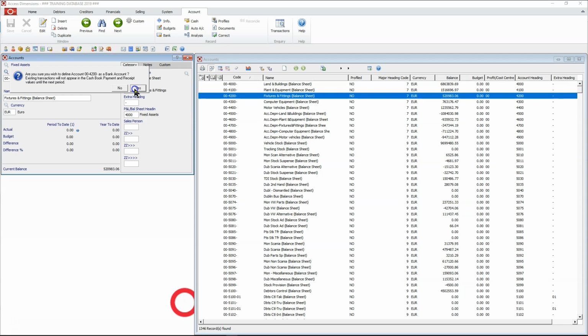So it's advisable to set your bank accounts or define your accounts as bank or cash accounts immediately when you set them up on the nominal ledger. If you don't, there are mechanisms by which we can correct or alter that, but you'll need to talk to your Dimensions consultant or Access Accounts support team.